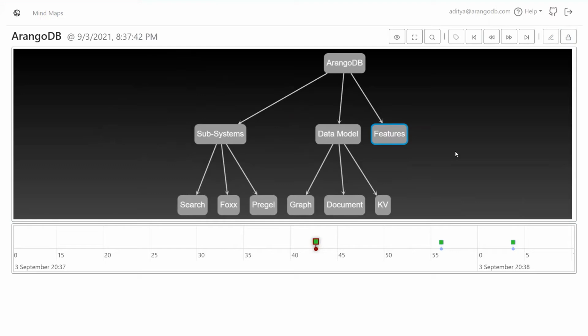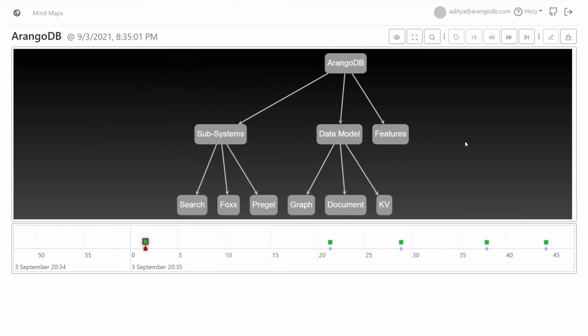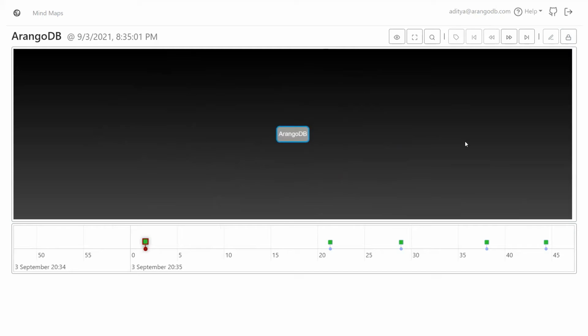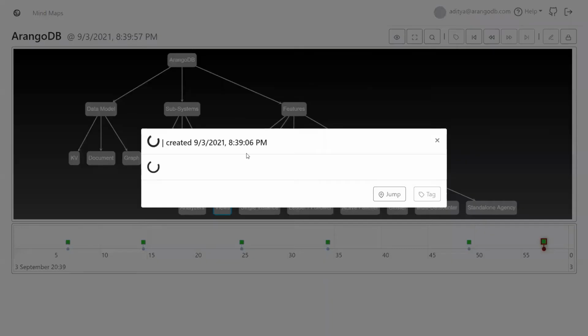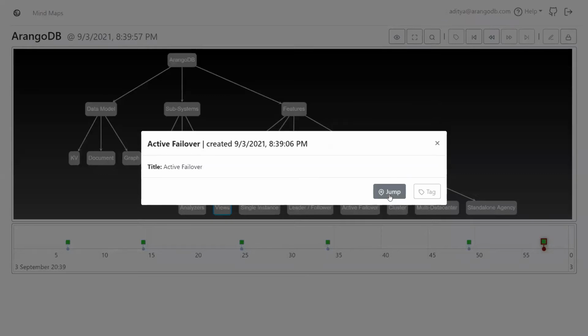So here we are at some point in the middle of the mind map creation, where I think the left side of the tree is more or less ready, but the right side of the subtree, everything that comes out of features, those nodes have yet to be added. So we can just jump around the timeline and go back all the way to the beginning of the mind map if we want, where nothing but the root node existed, or we can jump straight to the very end of the mind map where all the nodes exist, or we can pick any time point we like and jump straight to it.